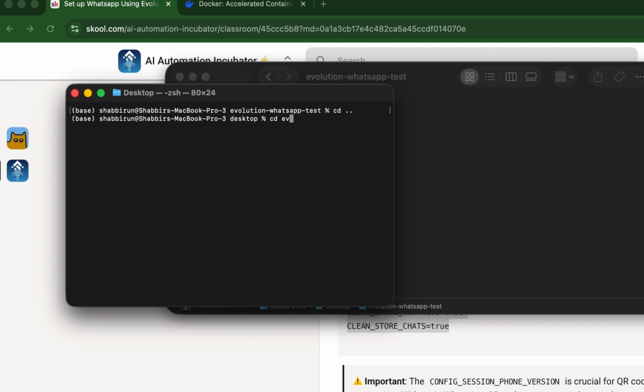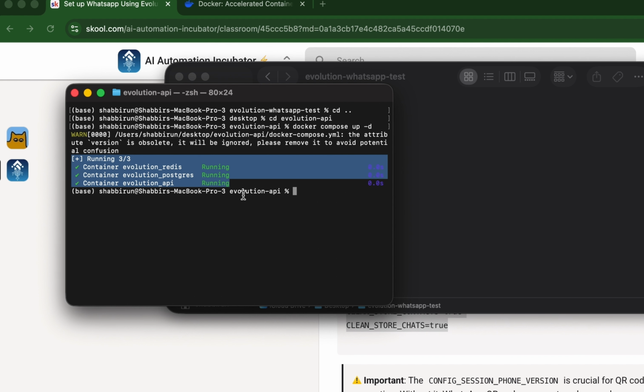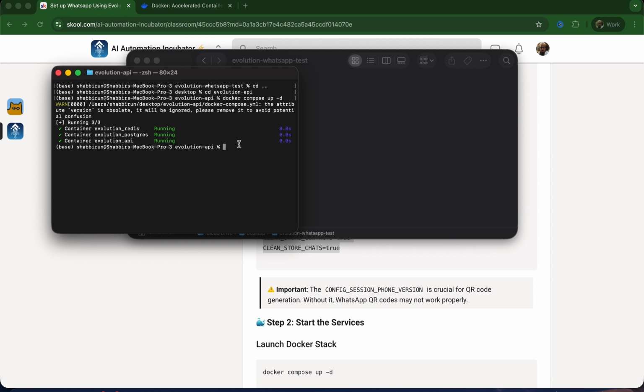So I'm going to type in cd evolution-api and type in docker compose up -d, and you'll see that I have these 3 containers and a successful green running text. Now, if you're doing this for the first time, it's going to actually download all of the files first. So you're going to need to wait for all the files to download. It may take about 5 to 10 minutes. And at the very end of that process, you should still get this message and running 3 out of 3. We now have the Evolution API running successfully on our local computer.